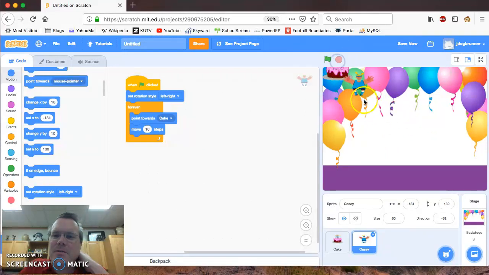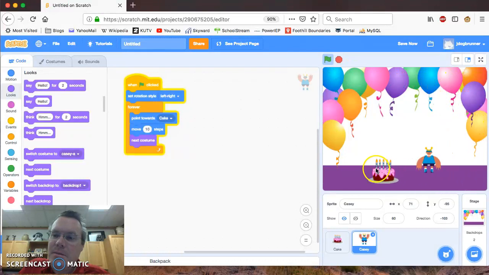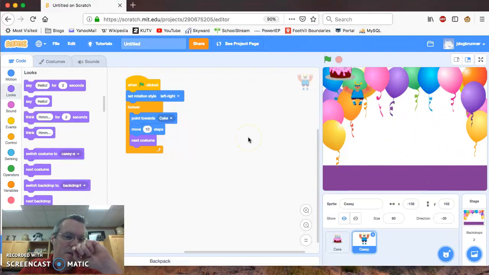Now, you know what would be fun would be if we change the way she looks while she's chasing the cake. So let's click on looks. Now, it doesn't really matter which costume the sprite has, but let's just have it change costume. So inside this forever loop, let's drag over this one. We're under the looks options. We're just going to bring over next costume. And now if we run the program, do you see how she's chasing the cake? That looks pretty good. Let's talk about making the game easier or harder.